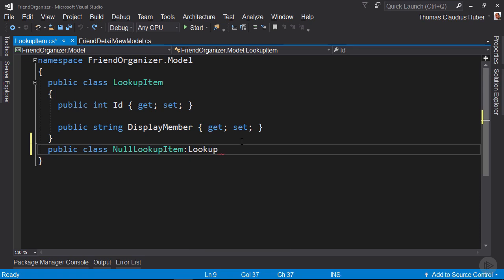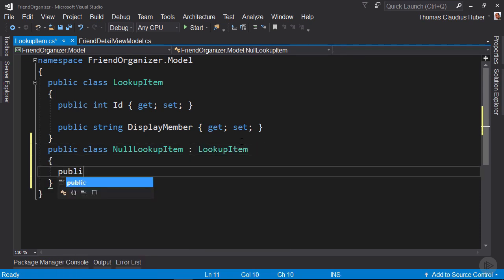I inherit this class from lookup item. I define also an ID property here and I just return null for this ID. I make the property not of type int but of type nullable int.